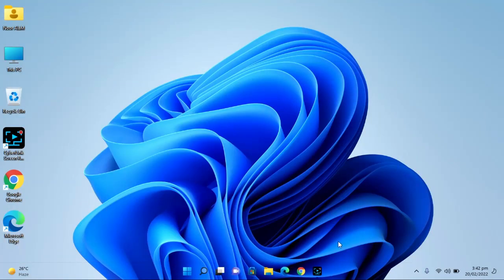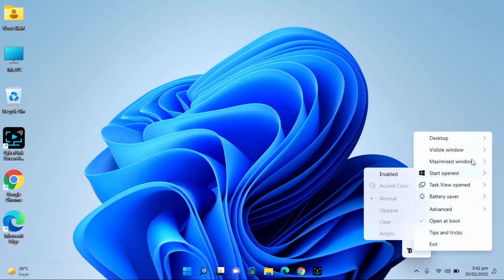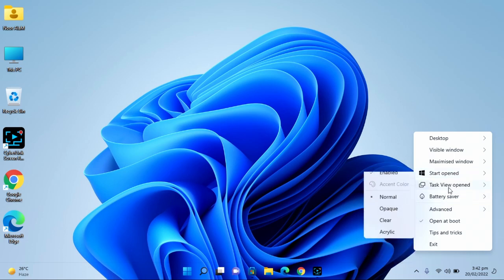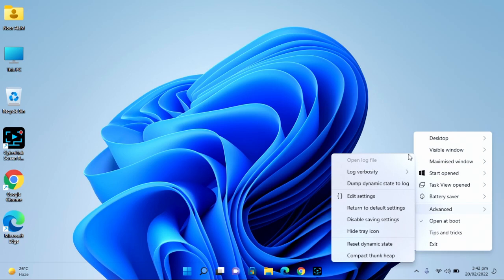Now you can see that my taskbar is now transparent. You can see that. You can also customize it if you want. There are functions and options to customize, as you can see. So that's it.